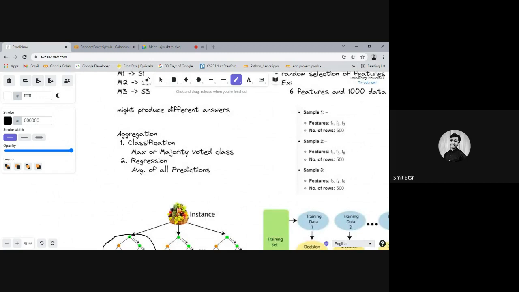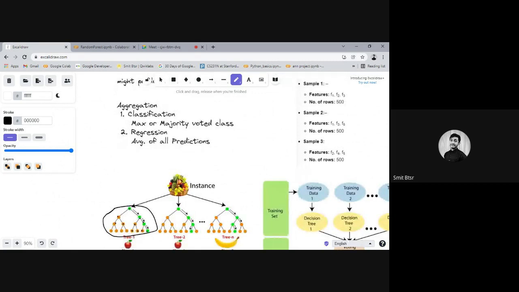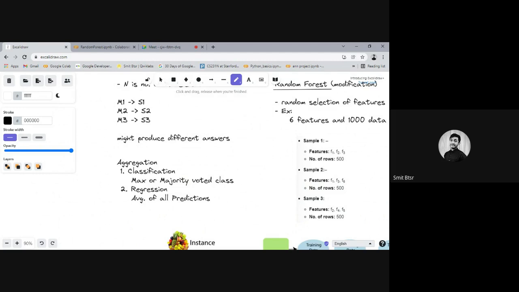So what we do with those individual outputs is we take the maximum or majority votes for classification. If we are doing a classification problem, then we take the majority votes. And if the problem is regression, then we find the average of all predictions, the numerical regression values. If all these outputs are different, then we find the average of all those predictions, and we say that this is the final output of the random forest model.